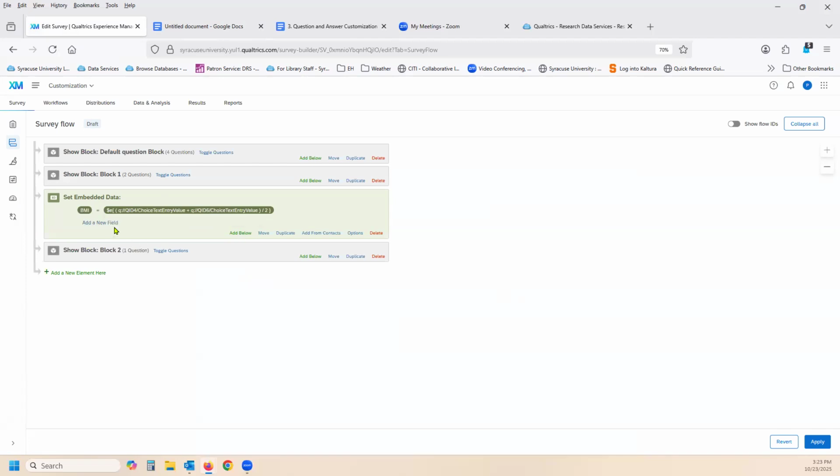You can make other fields here. As I say, we'll be doing more of that. Come down and click apply, and go back to the editor.